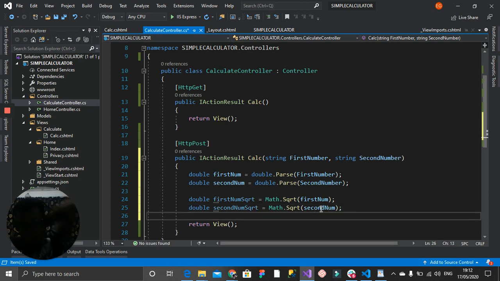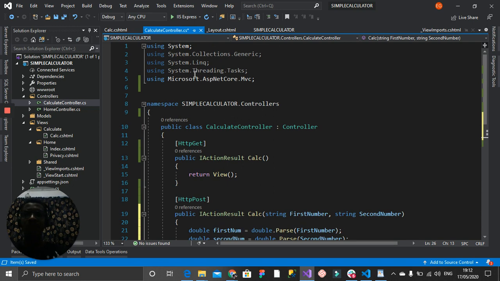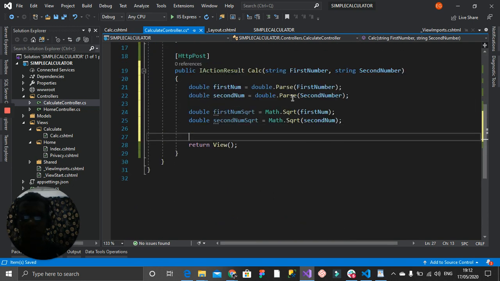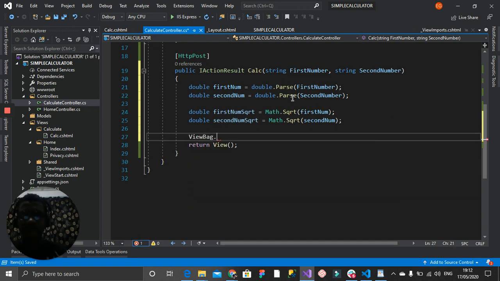How then do we pass this back to our view? We have our square roots, and we need to calculate a couple of things. So how do we do this? Well, the Microsoft.AspNetCore.Mvc file has this ViewBag property that we can use to pass things to our view, so probably text, numbers, and stuff like that.